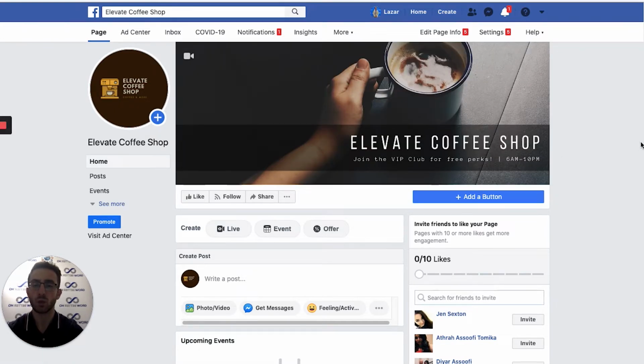So one thing I want to touch base upon right away is on the cover photo, you want to try to use it as it's a lot of real estate. So it's on the top of the fold when somebody jumps on your page. So you want to kind of use it as a leverage point. So whatever you want to share, whether you're trying to optimize an email list, so if you want them to subscribe to an email, let them know. In this instance, since we're a coffee shop, I'm telling them, hey, join the VIP club for free perks.